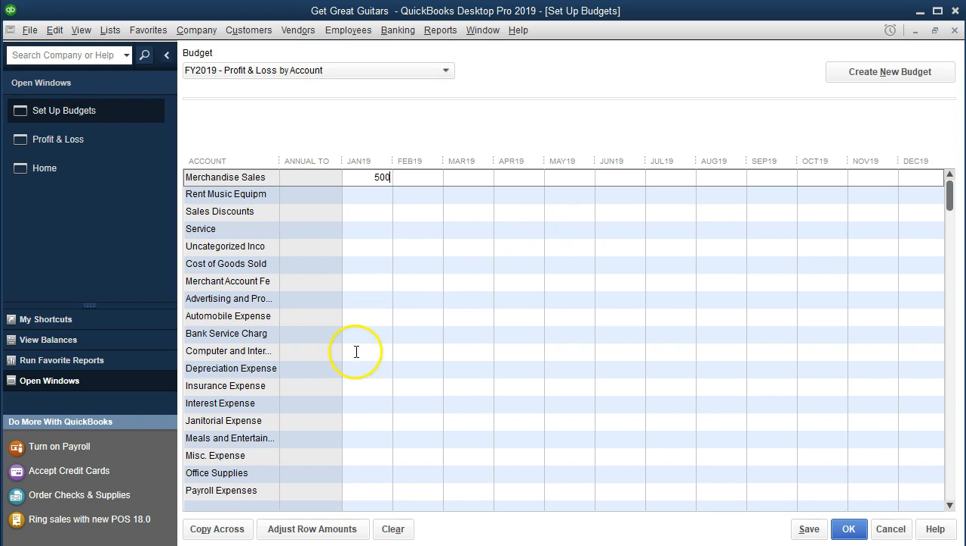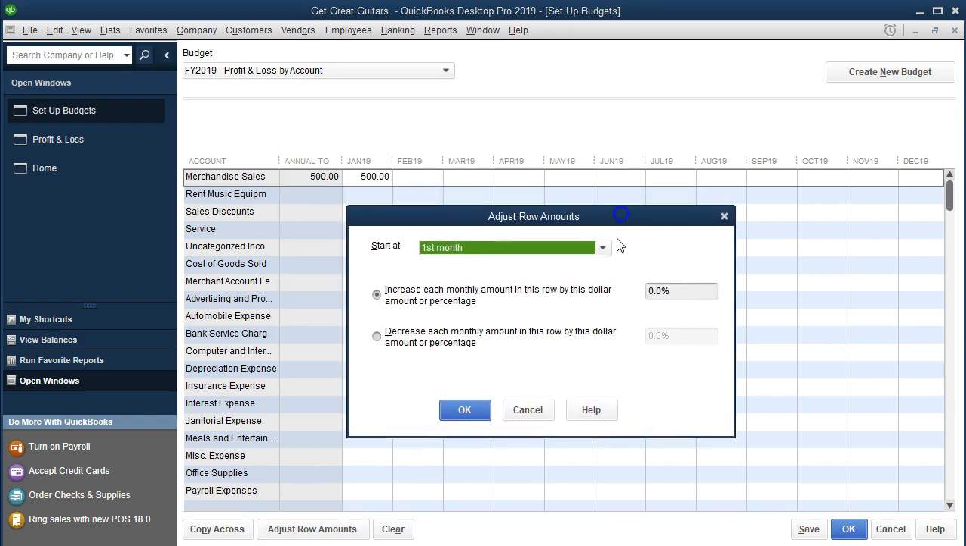So we'll put the 500 there, and then we have these options down here to copy it across or adjust row amounts. We want to adjust row amounts. We're going to say we want the currently selected month, which is what we're on now, January. So we want to make sure that we're on that cell when we click this item. And then we're going to say that there's a percentage increase. This would be a good button to use because we're going to assume that we'll have a nice steady growth. That's our plan anyway for the revenue. So we're going to say that there's going to be an increase each remaining month amount in this row by the dollar amount or percentage.